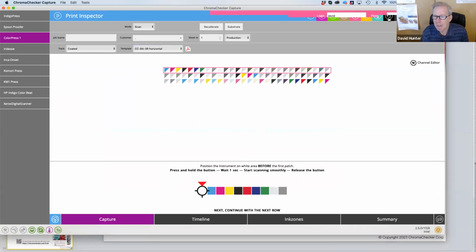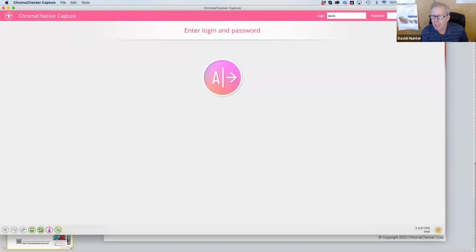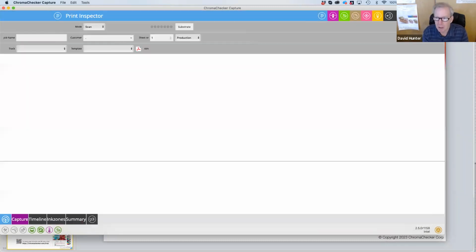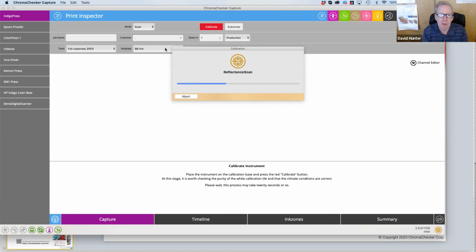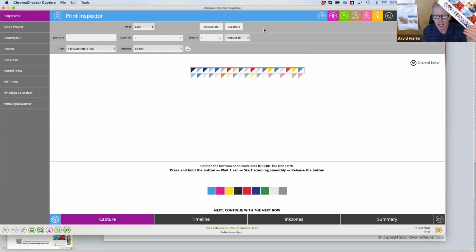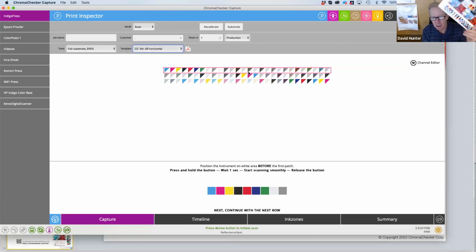And I'm popping into capture right now. And when you log in, you'll log in using your sample login criteria. And then the default color bar will be the CC84 color bar, which is a G7 calibration bar. And what I'll do is I'll choose the device that I'm working with.